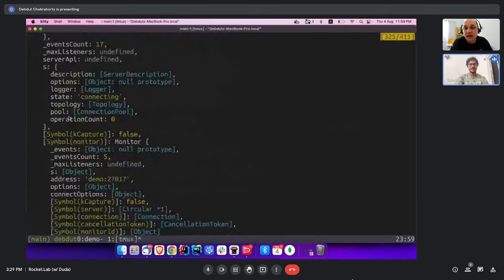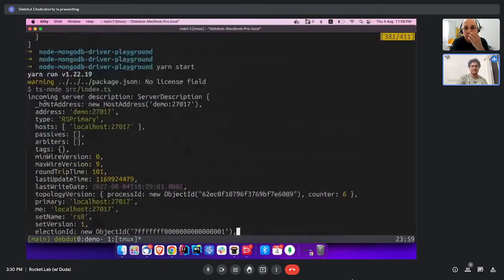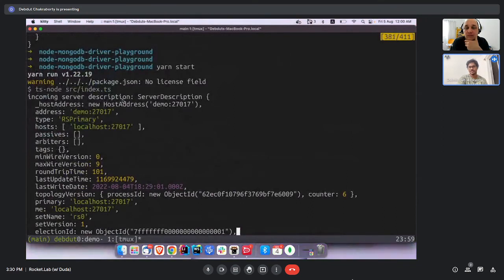Actually, anyway. So you'll see that this is the incoming server description. It connected, and MongoDB said, okay, here is my server description, how many hosts I have, etc. You'll see that the host address is demo, the exact one that we passed, that we wanted to connect to. The type is replica set primary. The host is localhost 27017. Why is that, you might ask?